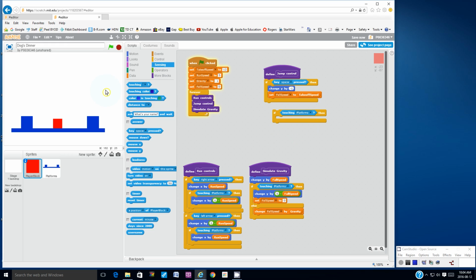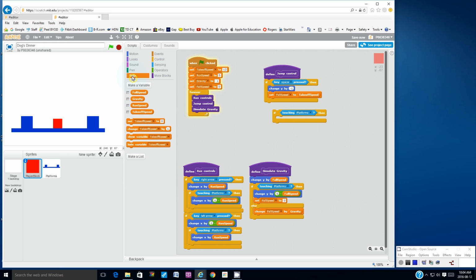then let's go to data and grab a set block. Let's change this to fall speed, set fall speed to, and then grab a takeoff speed block and place it in here. Set fall speed to takeoff speed. This is going to go underneath the change Y by -1.